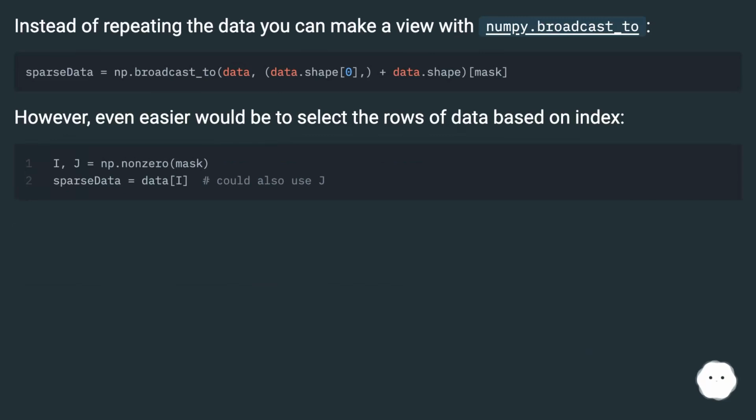Instead of repeating the data, you can make a view with numpy.broadcast_to. However, even easier would be to select the rows of data based on index.